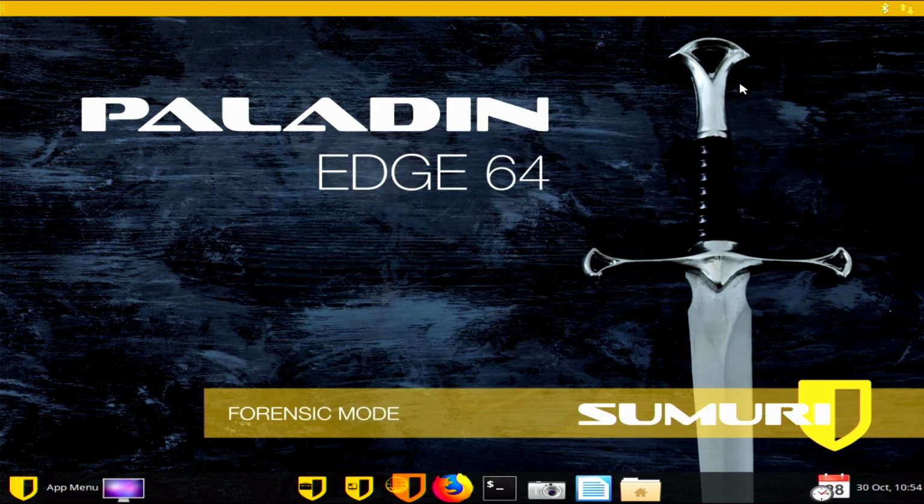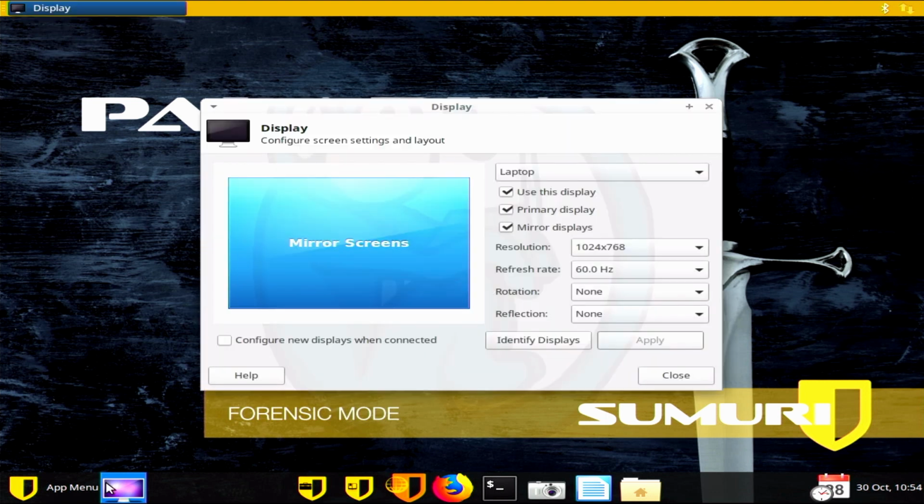The Power button will allow you to reboot the machine, shut down, hibernate, etc. On the bottom left of the screen, next to the App menu, is the Display app, which will allow you to adjust the resolution of the display.